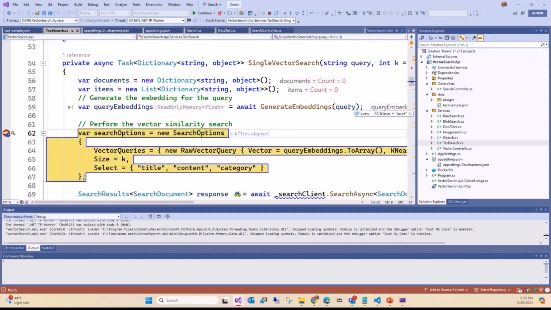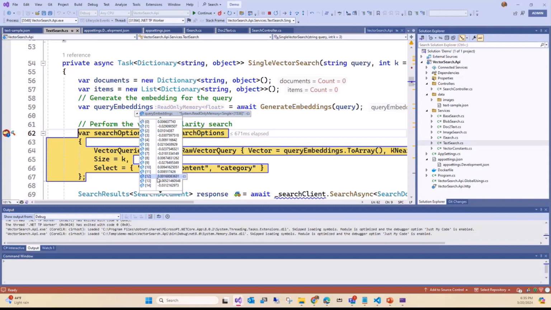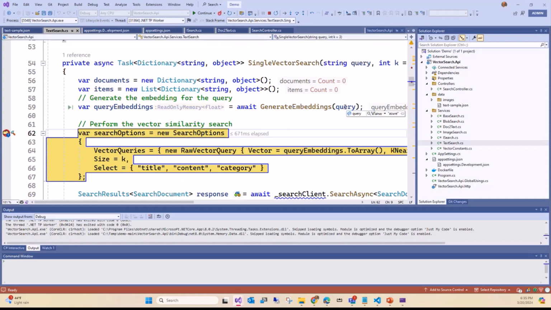The query is Azure, right? But what we're going to look for is a 1536 array. This is what we look for. We are not looking for Azure. We're going to send this float array to search index, and search index is going to look at the vector column to look at the similarities and return your result. What you are looking for is Azure. What are you going to query?